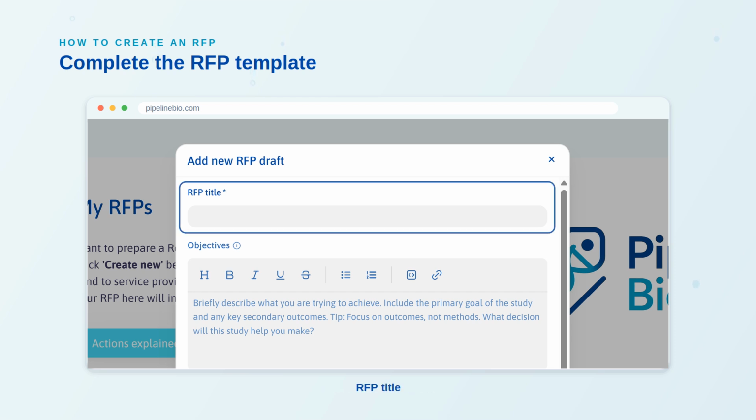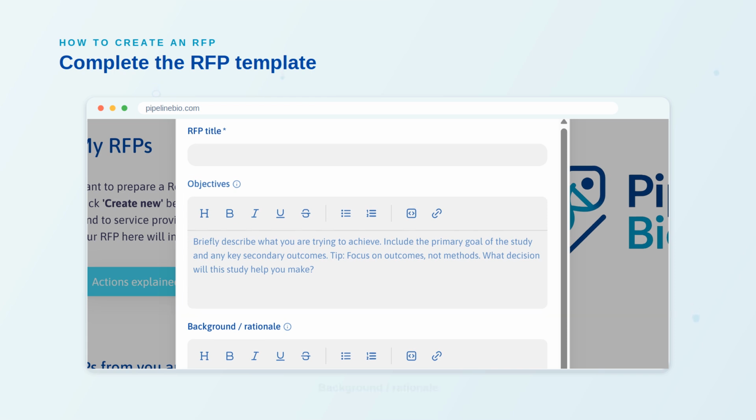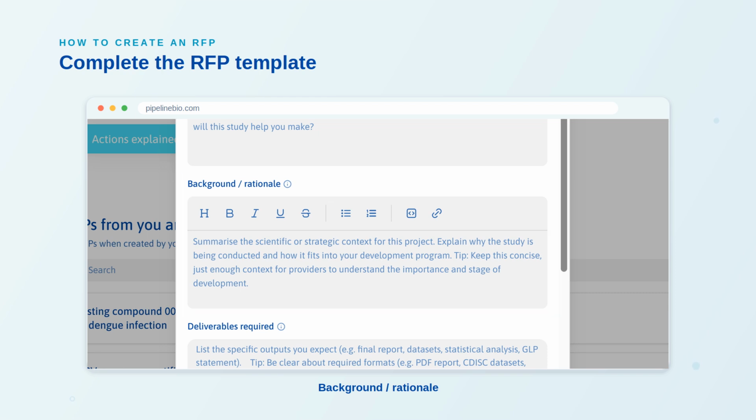Give your RFP a clear title, then set out your objectives and scope. Here, describe what you are trying to achieve, include the primary goal of the study and any key secondary outcomes. Next, provide background information. You can summarize the scientific or strategic context for the project and explain why the study is being conducted and how it fits into your development program. It can also help to include relevant technical data and development history here.